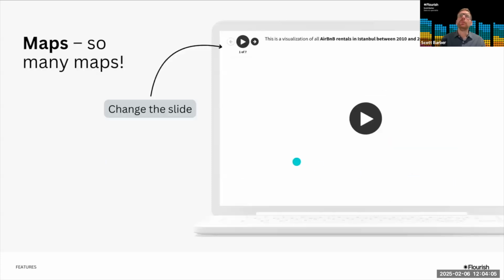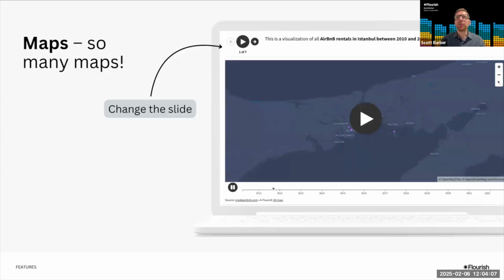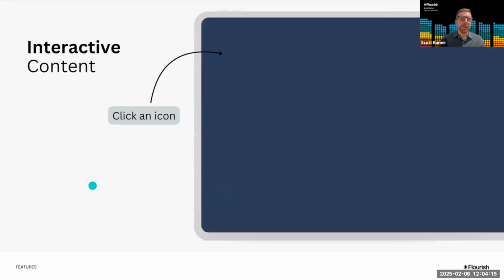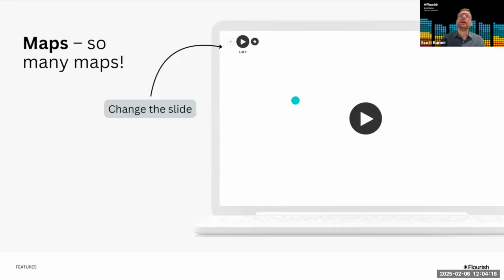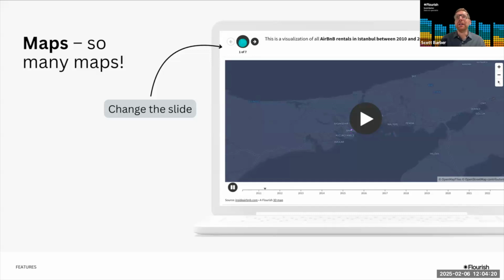So maps. We've got lots of different maps in Flourish as well. Again, they're pretty easy to build and you can build some quite interesting results. We've got an example here where we're looking at Airbnb and visualizing where different people have rented Airbnbs through time. It's really easy to just put that data in and get some really stunning results.